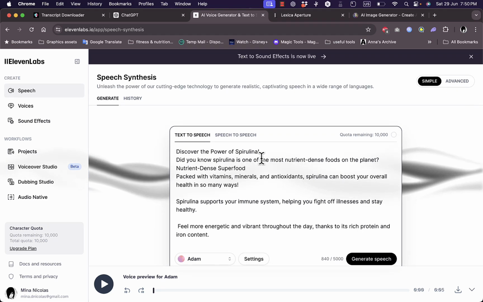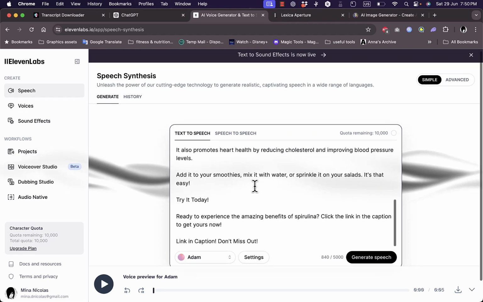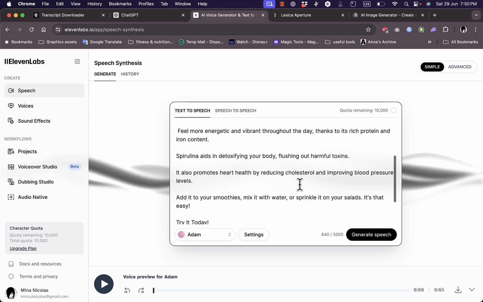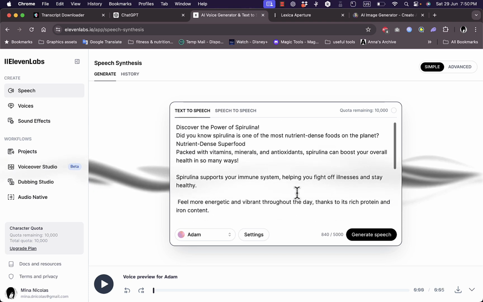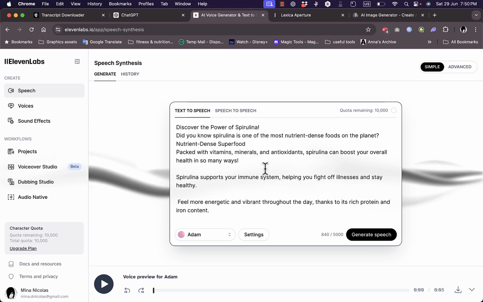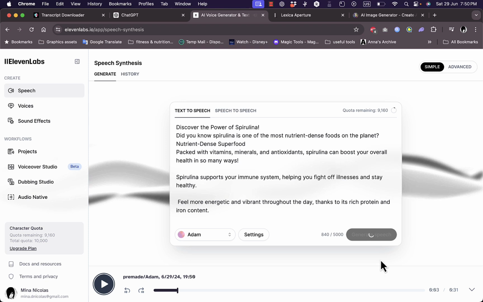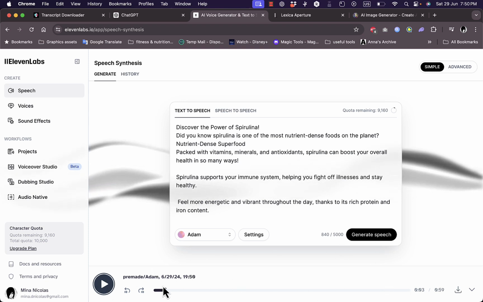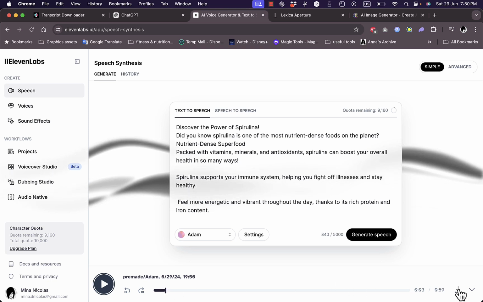Of course, you can read the script here and change it if you want to. Do all the changes that you want, adding other benefits and stuff like that. And once it's good enough for you, just generate the speech right here. And now your speech is generated. It'll take a while to generate. And once it's done, you can go ahead and download it all.